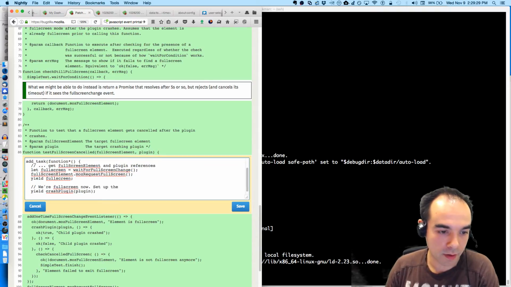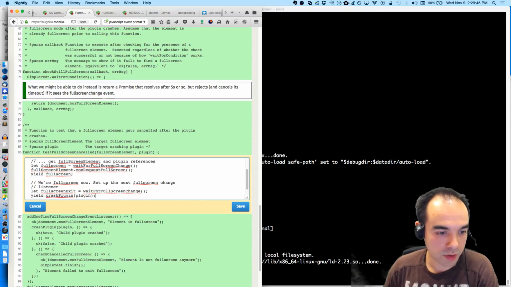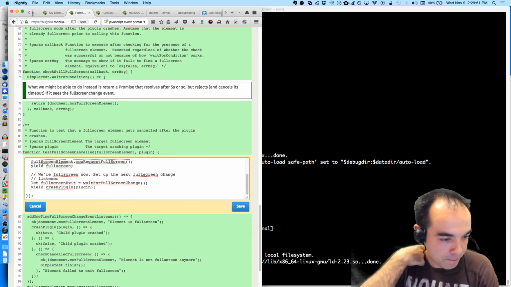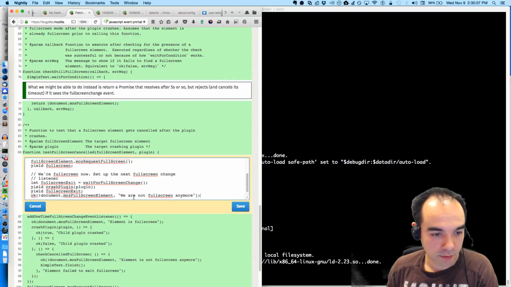Set up the next full screen change listener. Let full screen exit equal wait for full screen change. Yield crash plugin. Yield full screen exit. Okay, not document Moz full screen element. We are not full screen anymore. Element is not full screen anymore.